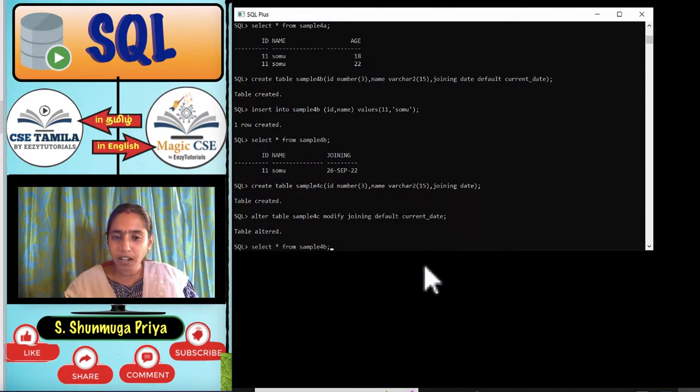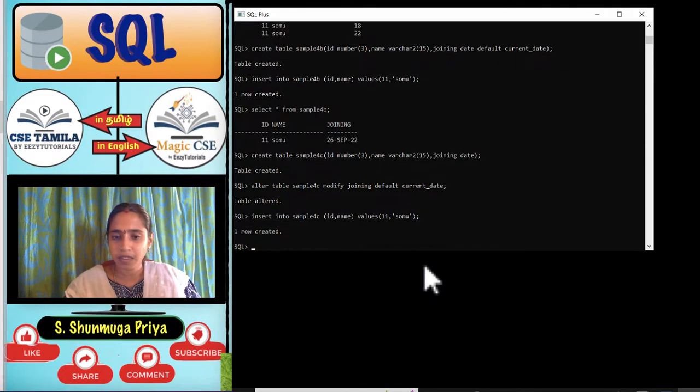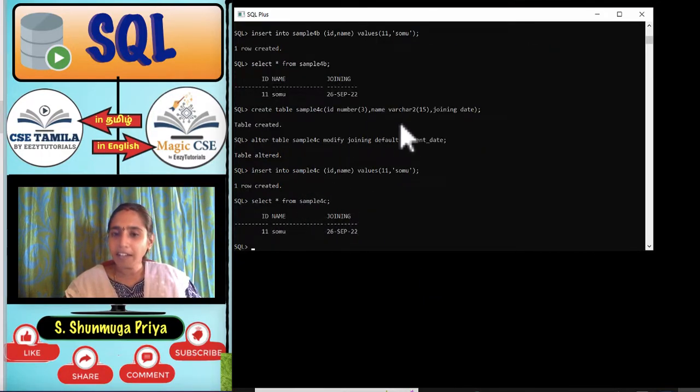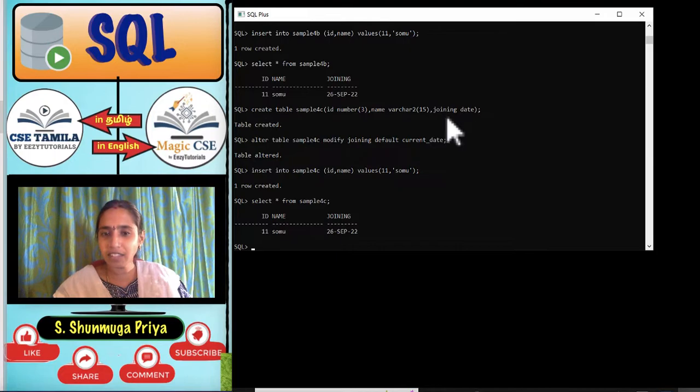Now if you are inserting some values, the same command I am reusing. So 4C. So at the time of creation, I didn't have the constraint. Then I altered the table with the default constraint and it is applied.